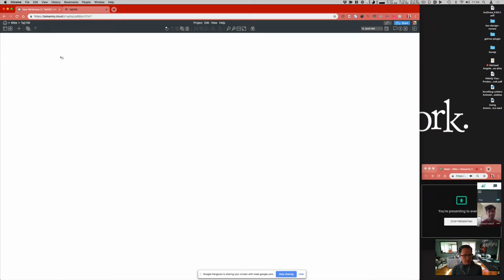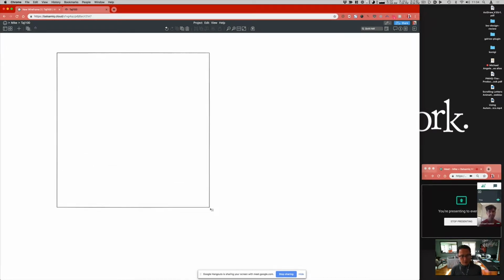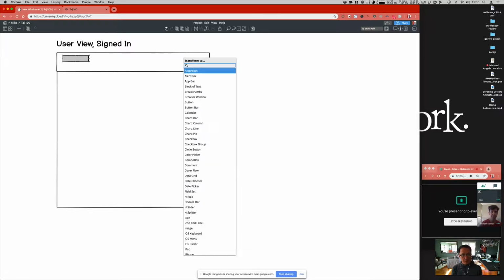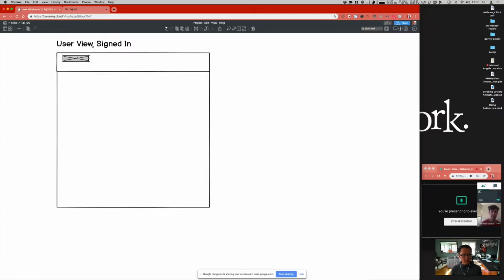So let's just rough out parts of it. This is your header, and let's say that we're looking at the user view, signed in. So once you're signed in, you have your logo here. That's an image. I'm just drawing boxes right now.